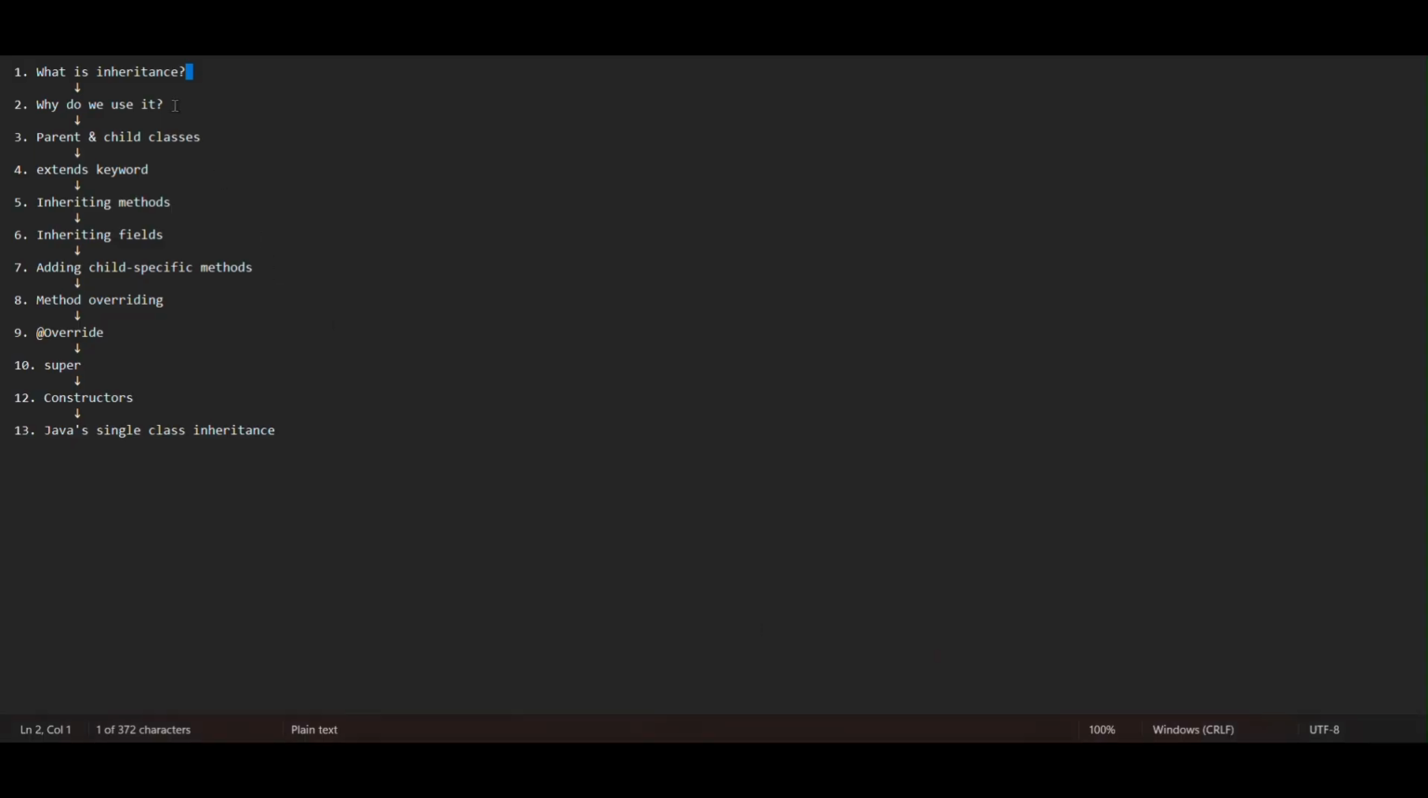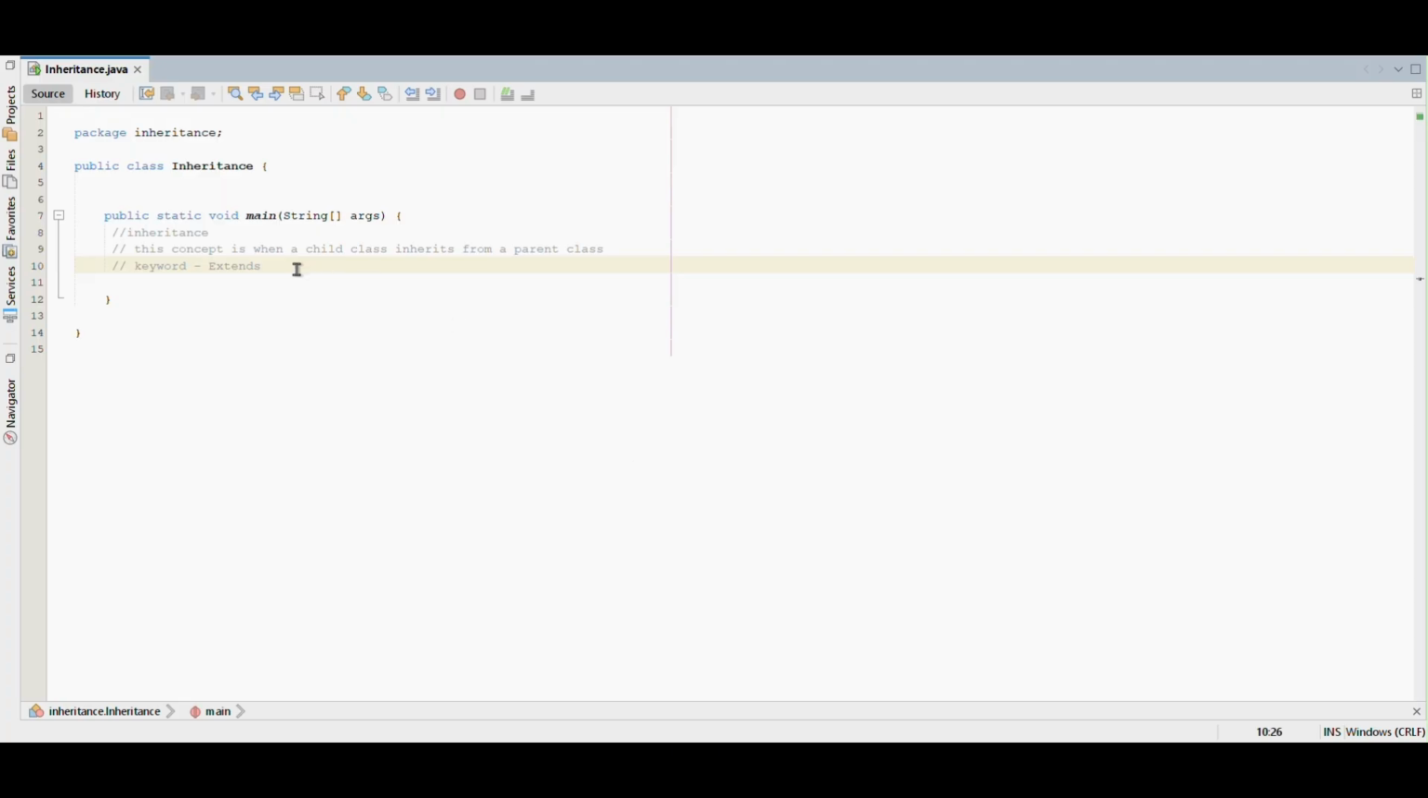So why do we use inheritance? What's the point of this concept? Inheritance makes things very easy, guys. Inheritance allows us to use methods and fields that have already been created in another class.